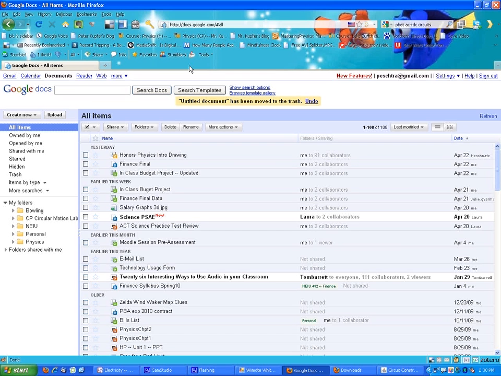The link in the email will take you to Google, and you'll probably see a screen like this, but it'll say Honors Physics Intro Drawing. Then you're going to click at some point to make an account. You just put your name and your email address in, and then you make an account. That's not very stressful for you.